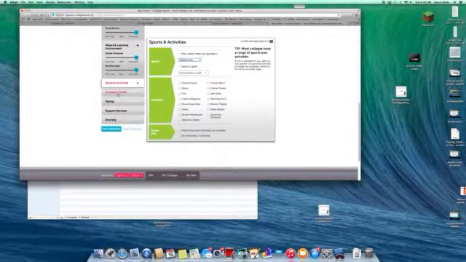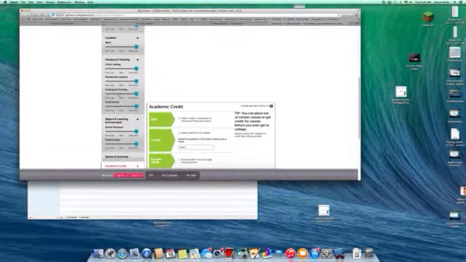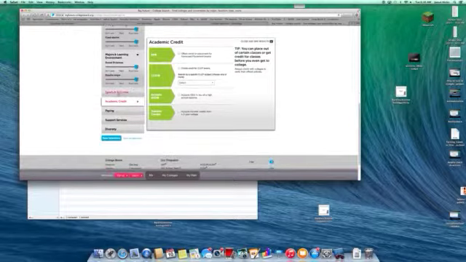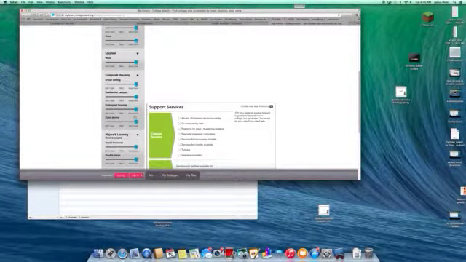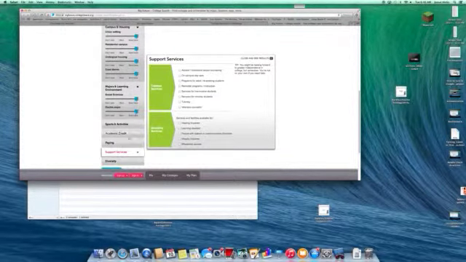Again, academic credit. What this means is, if you take AP courses, do you get academic credit for that? Paying is how much the school is going to cost. So you can select your preferences under paying. For many families, cost is a major concern. But it doesn't have to be such a big hurdle, as there are many sources of financial aid available to afford college. Then select what type of support services you want.